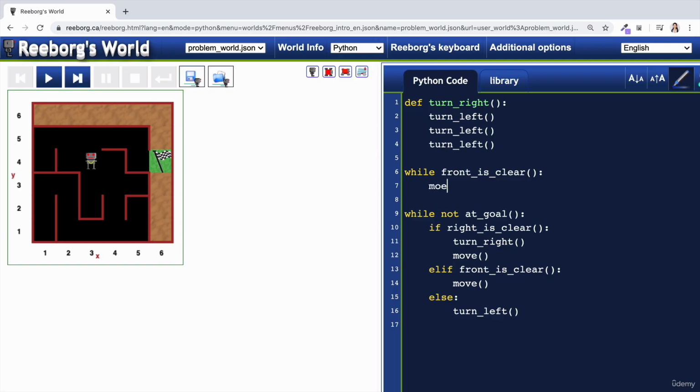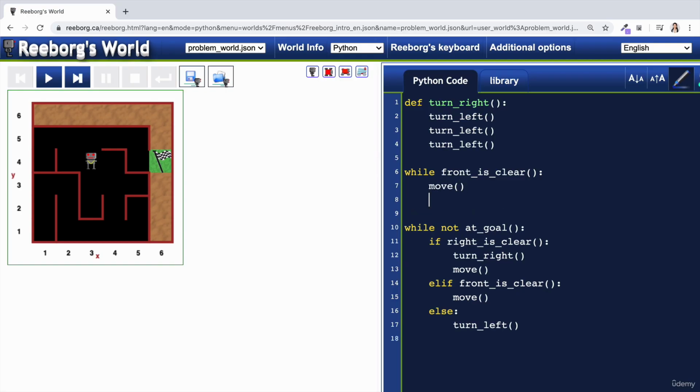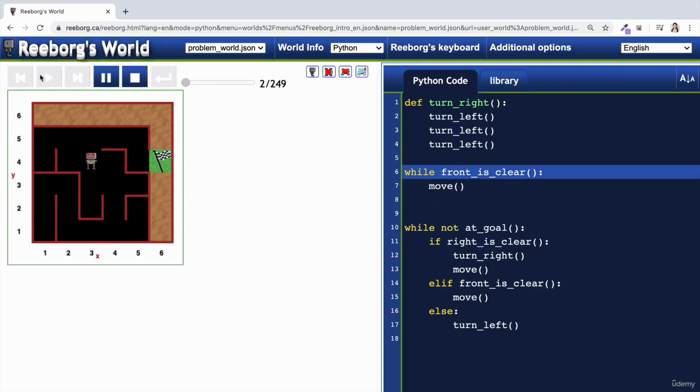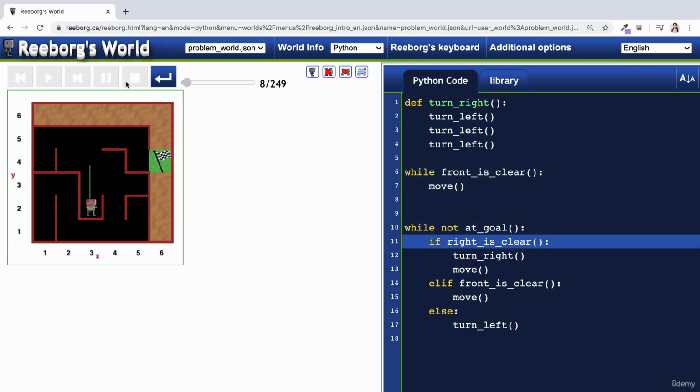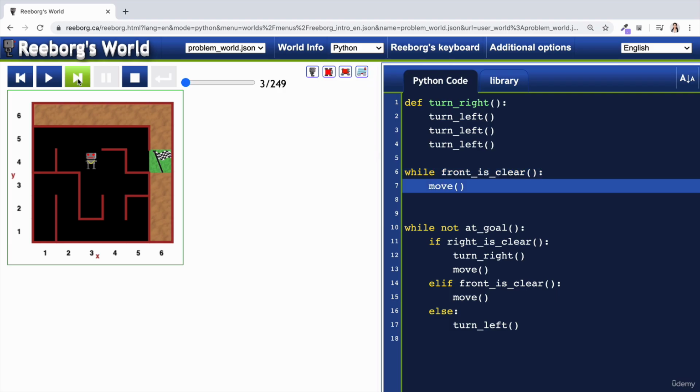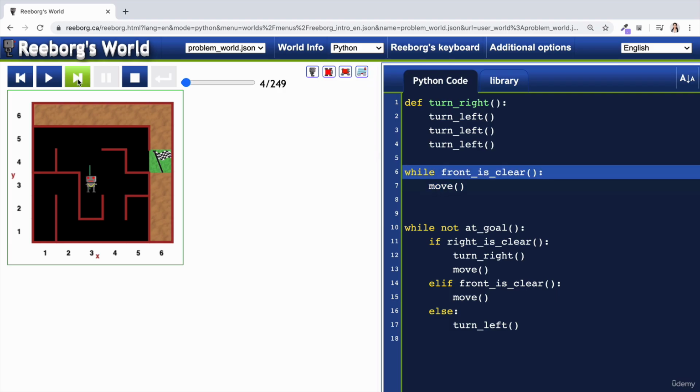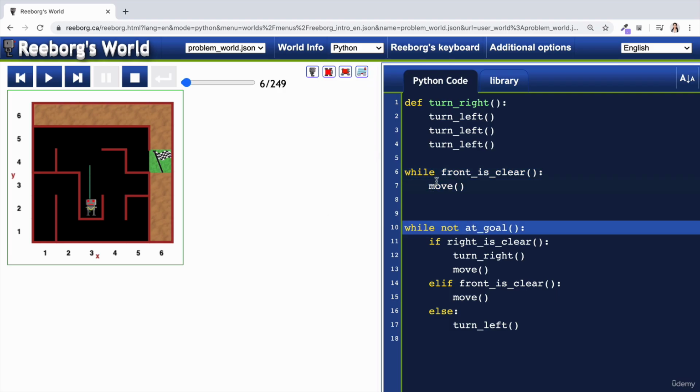Well, if that is the case, we're going to tell our robot to just move forwards. So this means that our robot is going to seek out a wall. So in this case, for example, it's going to go forwards until it reaches a wall. So it's going to loop through that loop twice, and it moves twice until it hits a wall in front.